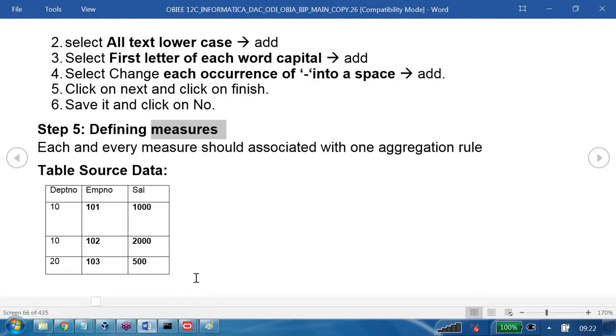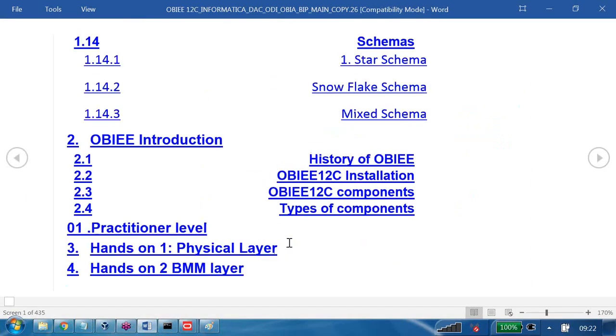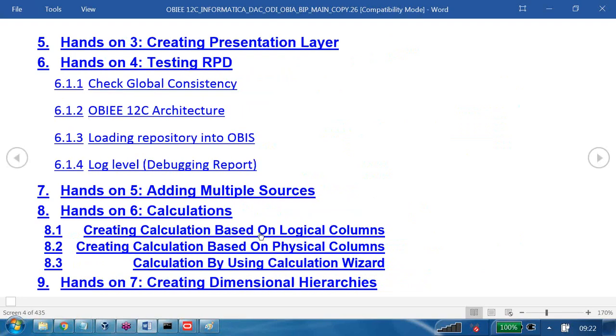These 5 steps are actually basic steps. If you see here, we do create multiple sources, calculations. Then we have hierarchies. Everything will be done in the BMM layer only. Those are things I'll implement later. Mostly, percentage wise, 70 to 80% of our work will be with the BMM layer.